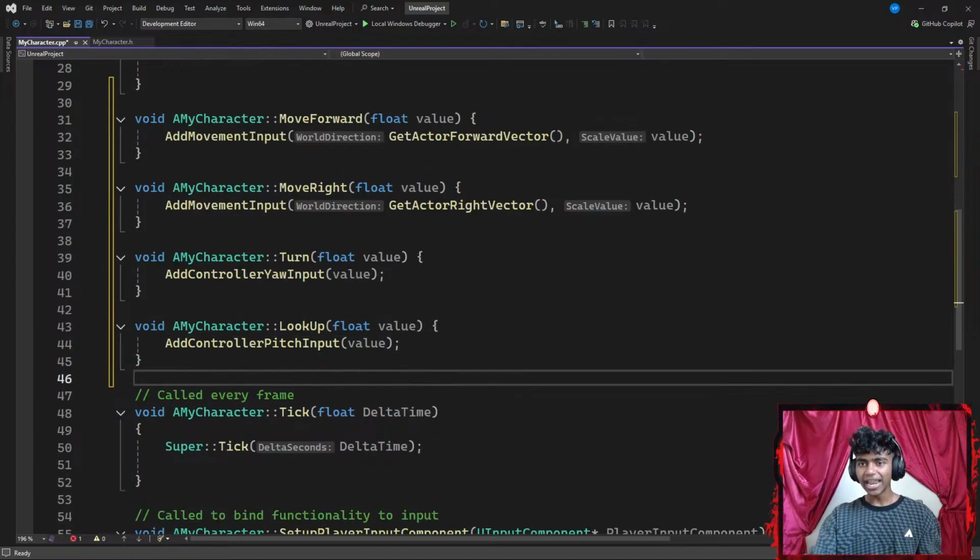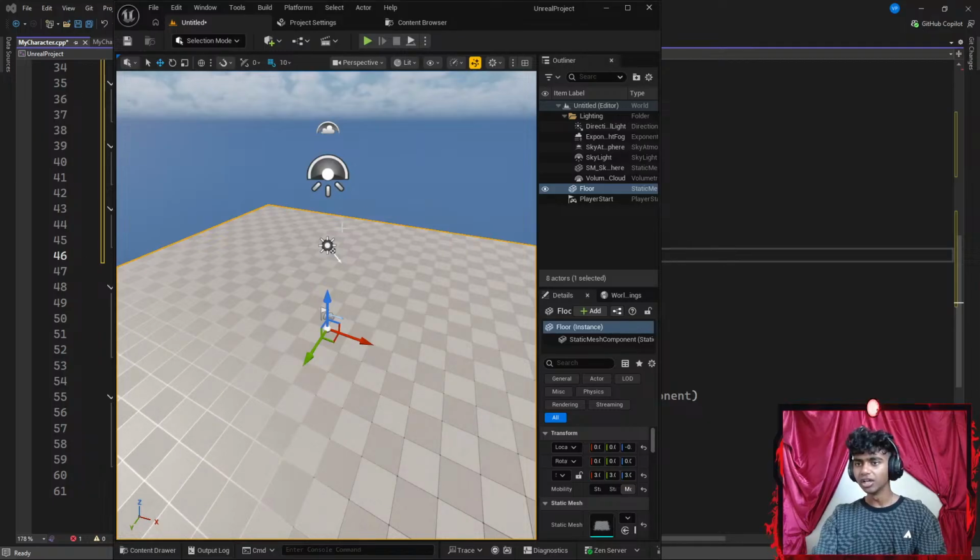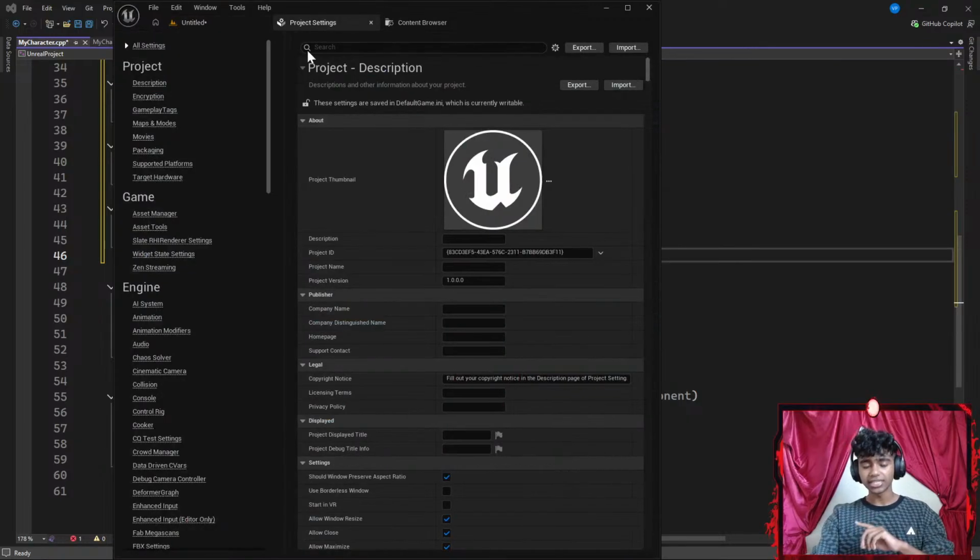Okay, let's see. Now, once I'm done with this, I'm going to bind a few things. But before I bind them, I'm going to open my Unreal Engine up here. Okay, and then let's go to my project settings. In my project settings, I'm going to do something.